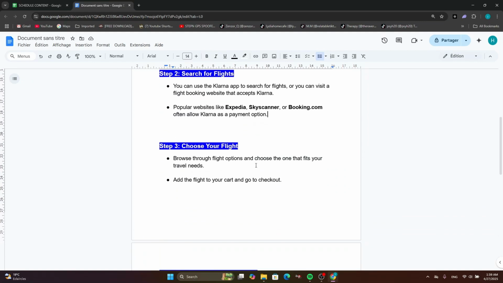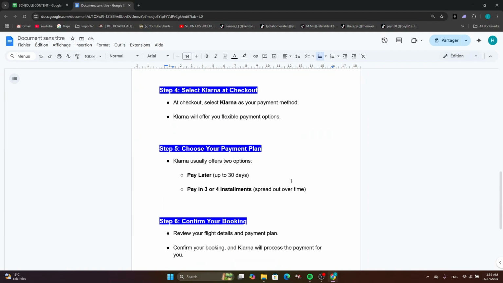Now, after that, choose your flight. So browse through the flight options and choose the one that fits your travel needs. Add the flight to your cart and go to checkout. After that, select Klarna at the checkout. So at the checkout, select Klarna as your payment method, and Klarna will offer you flexible payment options.